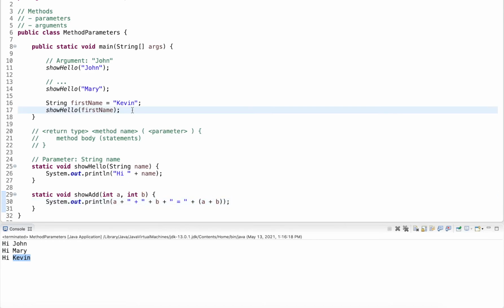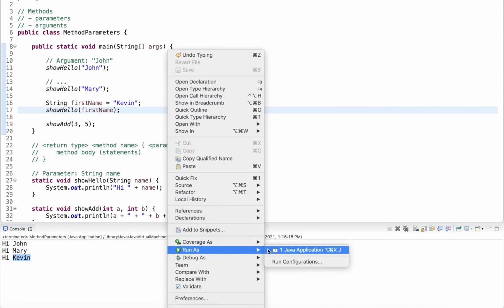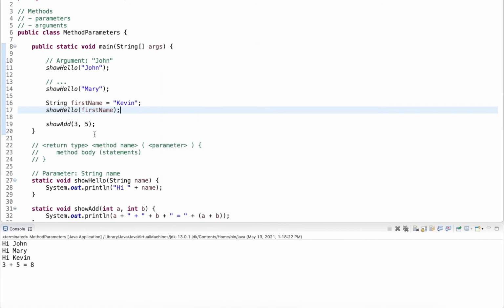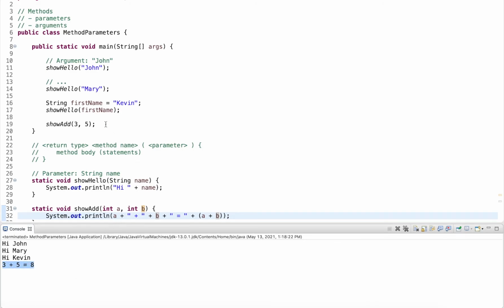So how can I call this method? Now I can pass again literals, show add, for example, 3 and 5. And I run this. And this will now take 3, assign it to a, 5, assign it to b, and then execute the statements. Single statement, so it outputs 3 plus 5 equal 3 plus 5 is 8, and then 8 at the end. So we get this equation.